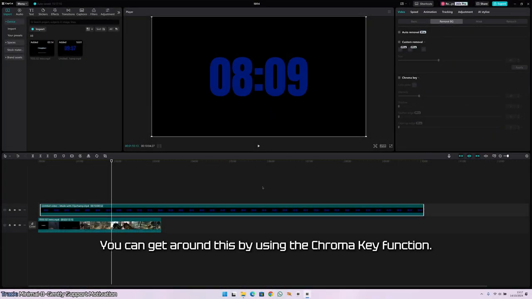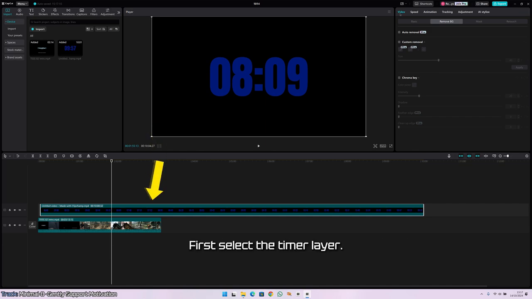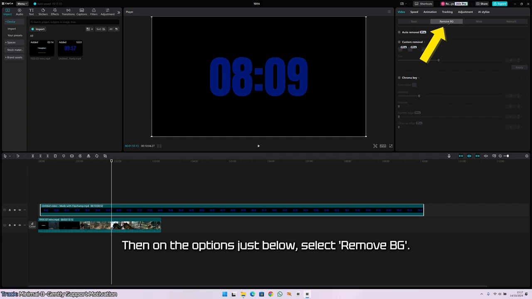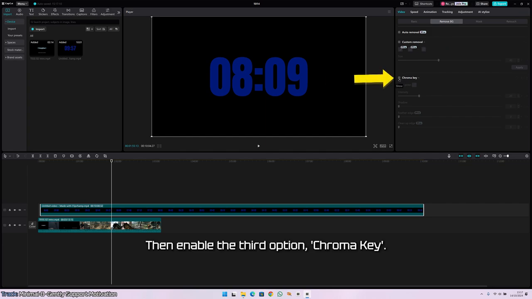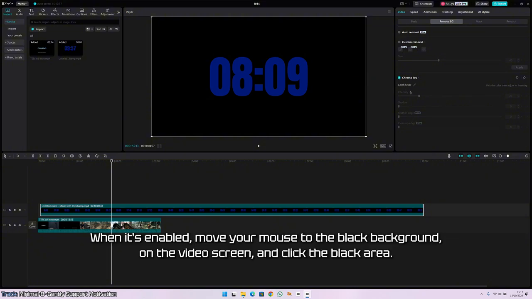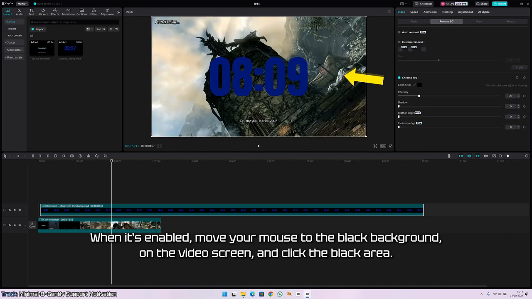You can get around this by using the chroma key function. First, select the timer layer. Then on the right-hand side menu, select video. Then on the options just below, select remove BG. Then enable the third option, chroma key. When it's enabled, move your mouse to the black background on the video screen and click the black area.